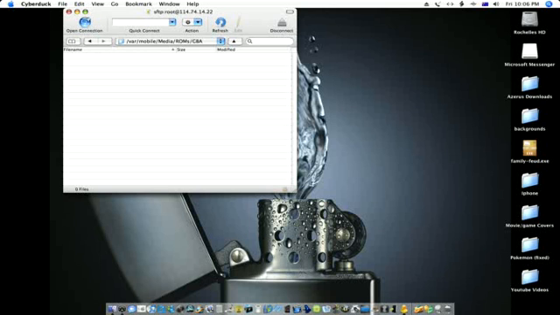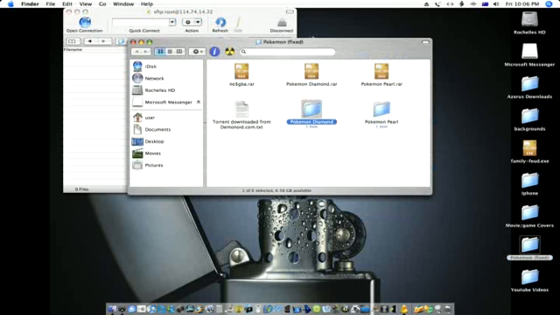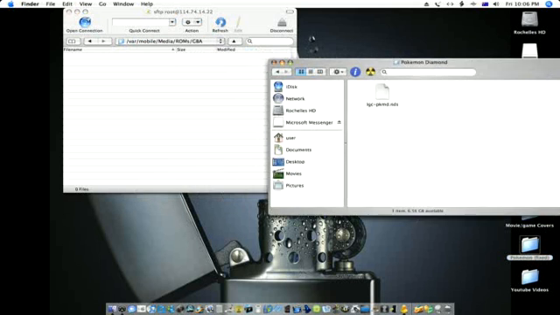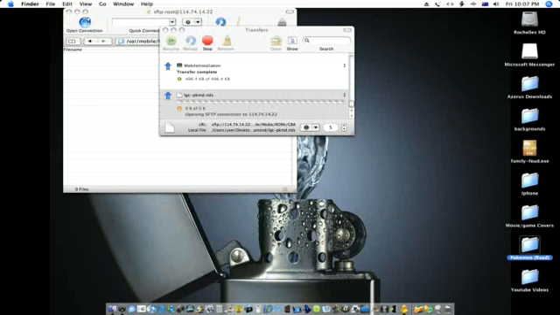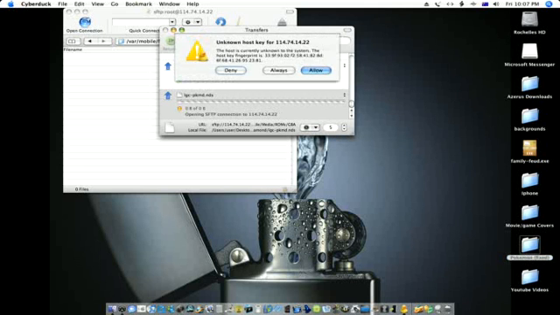So what you want to do is, wherever you downloaded it from, a torrent site such as Demonoid or the Pirate Bay or anywhere, wherever you've got it, you want to click on it. Open it up. I've got Pokemon Diamond. Then all you do is drag it and drop. Give it a second. Let it load. Click allow.